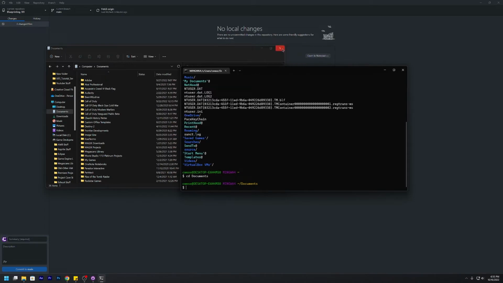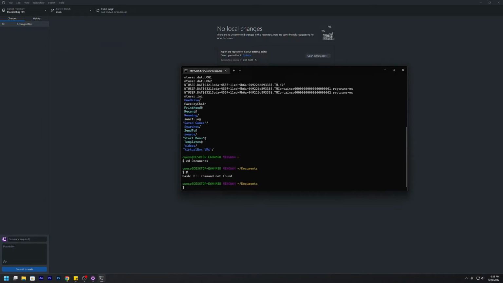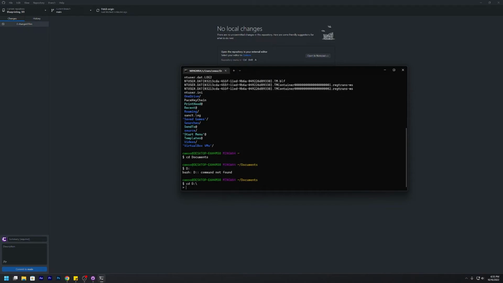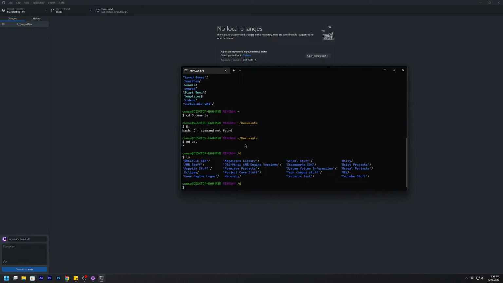But in my case, I don't have that option. It is on a separate drive. So if your project is on a separate drive, you're going to want to go and type in the drive, like so. So now we are in the correct drive. We can do ls, and that's just going to list the file structure for the drive. And we're going to want to search for where our project is at.